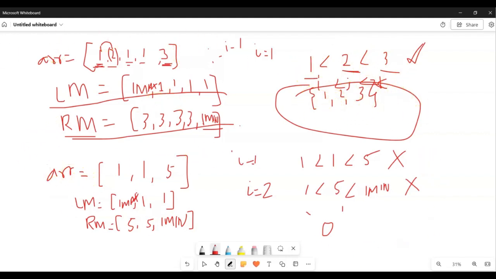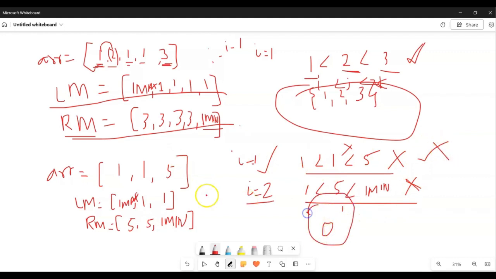So let's analyze one more example, and let's move on to the code. Here the left min and right max value arrays would be int max, 1, 1, and this would be 5 and int min. So as we start from i equals 1, the condition would not satisfy, as this equation is not valid. The same goes with the iteration 2, as this condition is not getting satisfied. So hence after iterating this whole array, we are not getting any kind of triplet, so we return 0 from this array. So let's move on to the code and see whether it gets submitted or not.